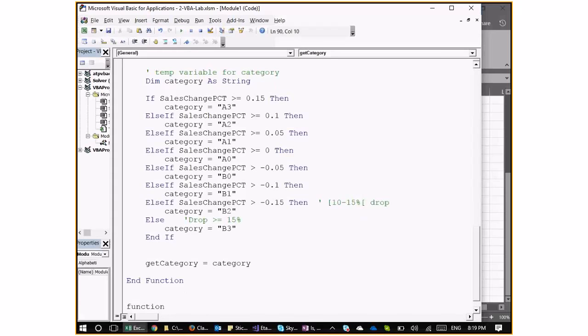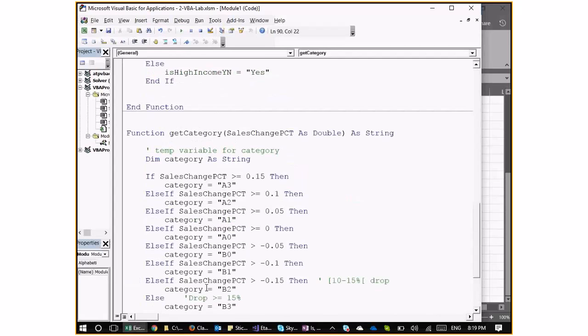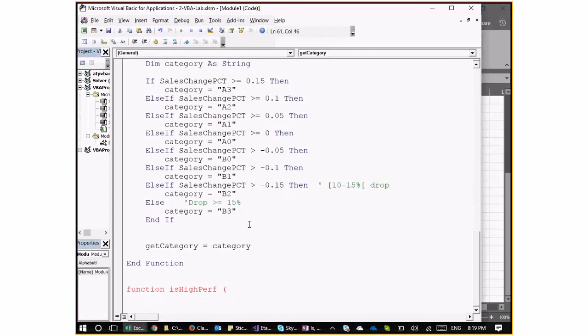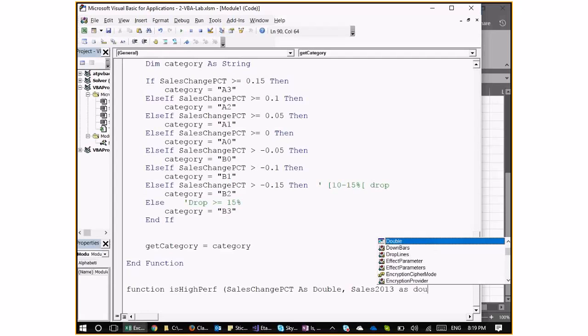Let's check, for example, if a country is doing what we can call high performance. If sales are above a certain level in quantity and the percentage is also above a certain level, then we flag those as high performance, yes or no. So let's call it is high performance. We have two inputs here. The first input is the sales percentage as double. We'll take this as is. And sales 2013, also as double. And the output will be Boolean, either yes or no, true, false.